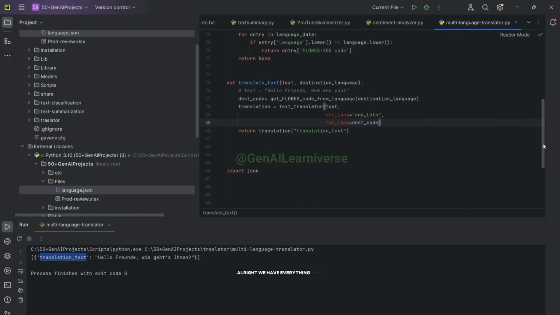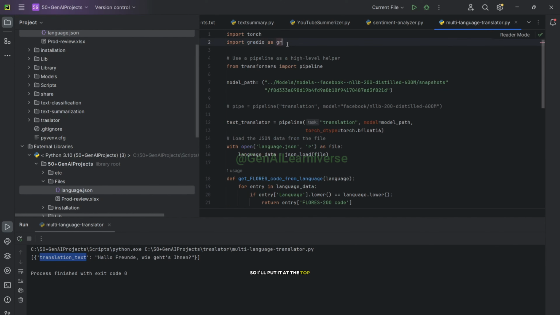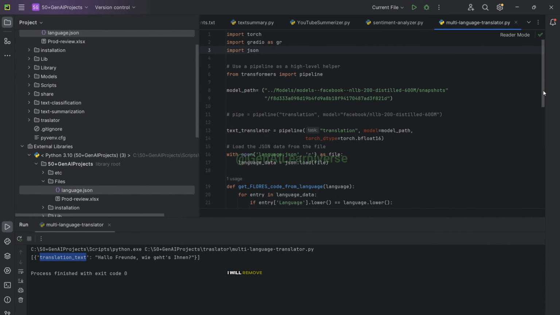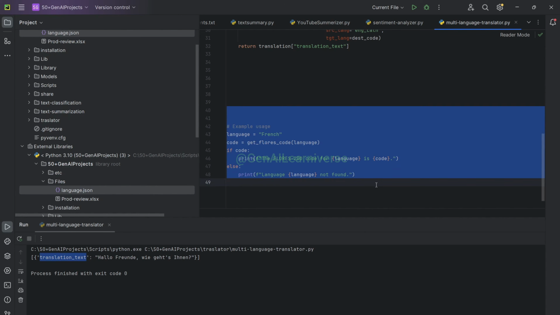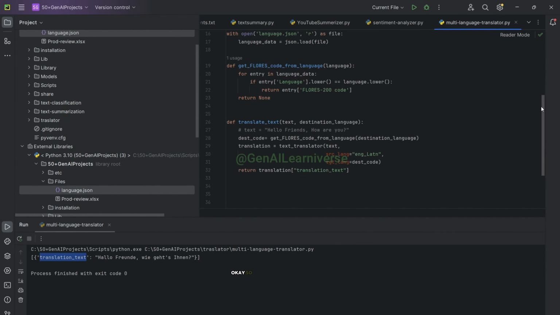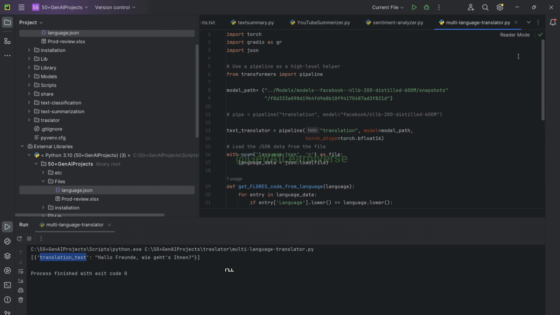We have everything here. Now I'll just need to import JSON, so I'll put it at the top. I will remove all these unwanted codes, right? Okay, so things are looking fine. Okay, so now what I'm going to do is I'll be copying the code from my previous projects.